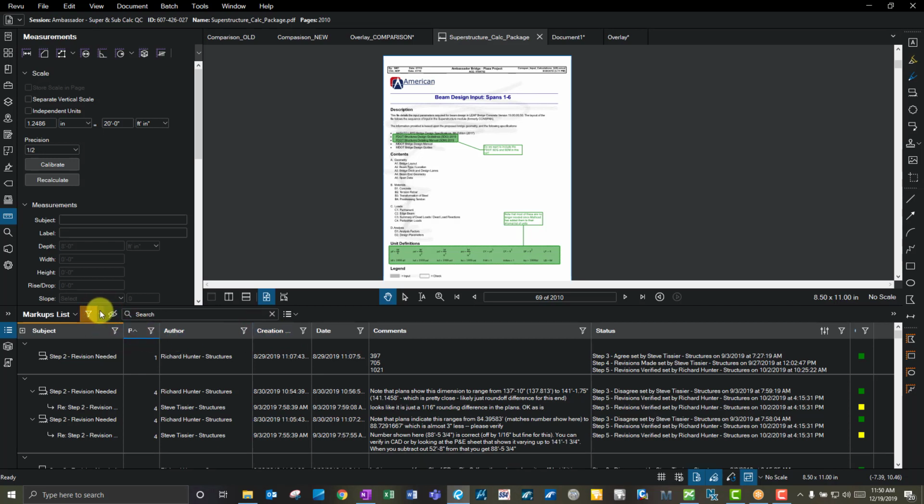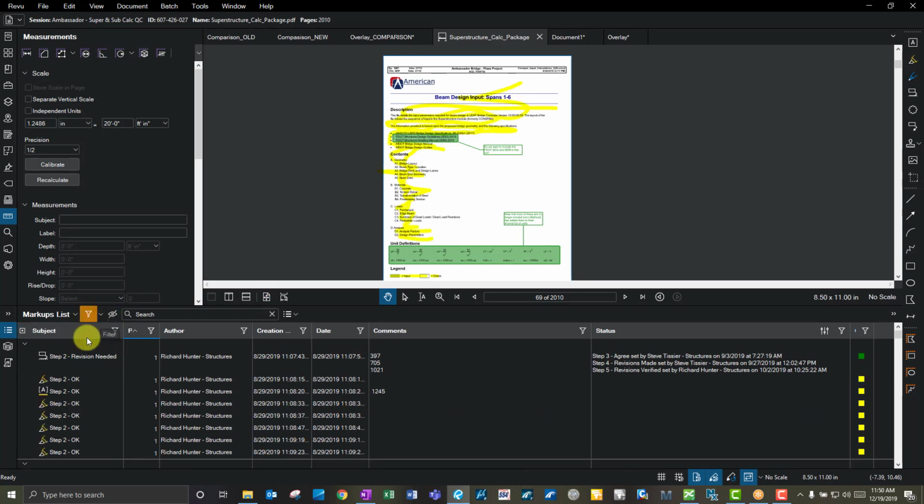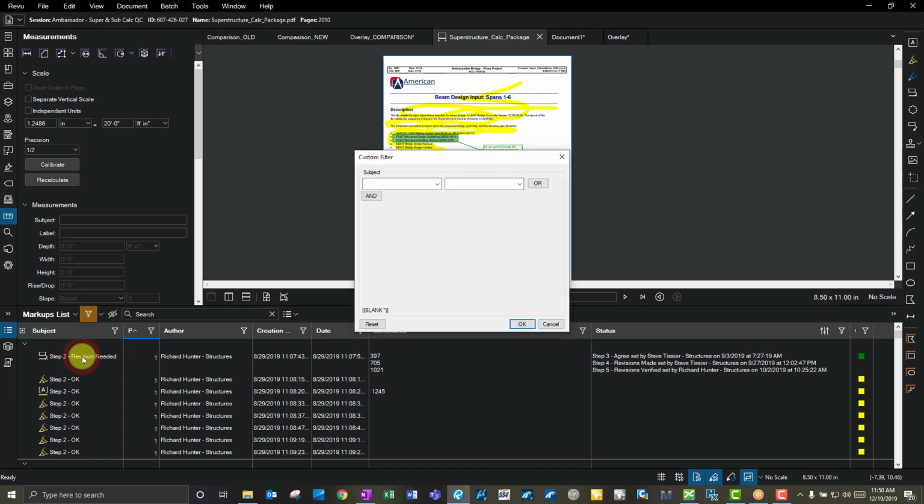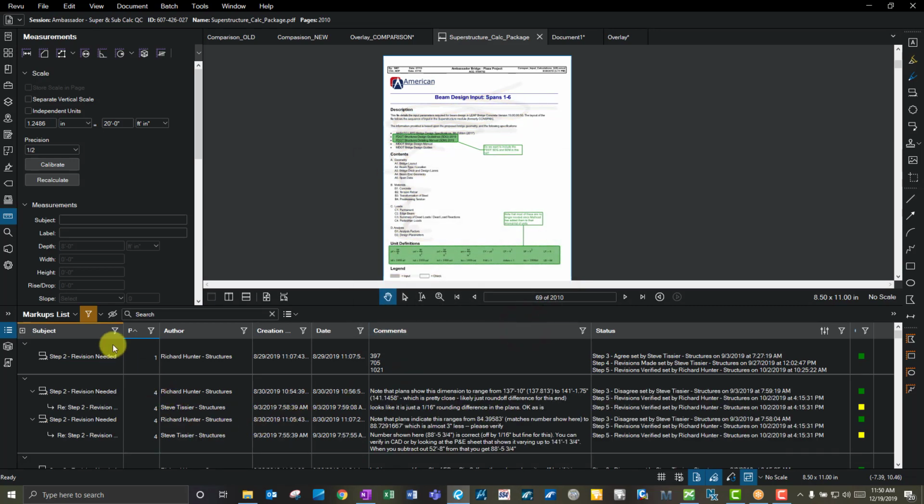And if you want to clear all your filters, you can just go to the drop down next to the filter button, hit clear all. You can do really custom ones if you wanted to. So if you didn't want to just make a filter based on one thing, you could do a custom one, and I could say, show me all comments that equal step 4 revision made, or if they equal step 2 revision needed, and then hit OK. So now that filter is filtering by 2 things instead of just one thing.